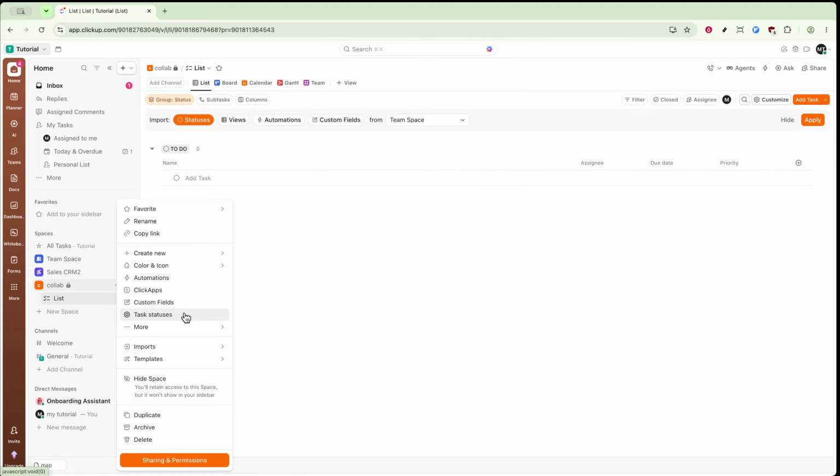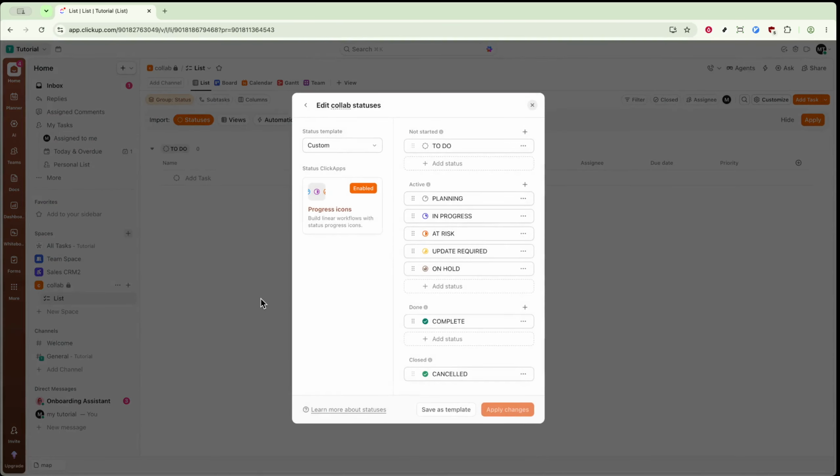Once you've opened the Task Statuses configuration panel, you'll see the default statuses set up for that space. These typically include statuses like Not Started, Active, Done, and Closed. These default labels are a great starting point, but you can customize them to better fit your team's workflow.